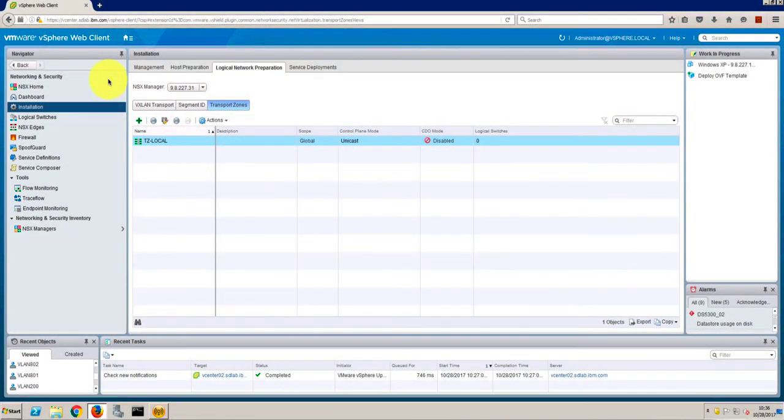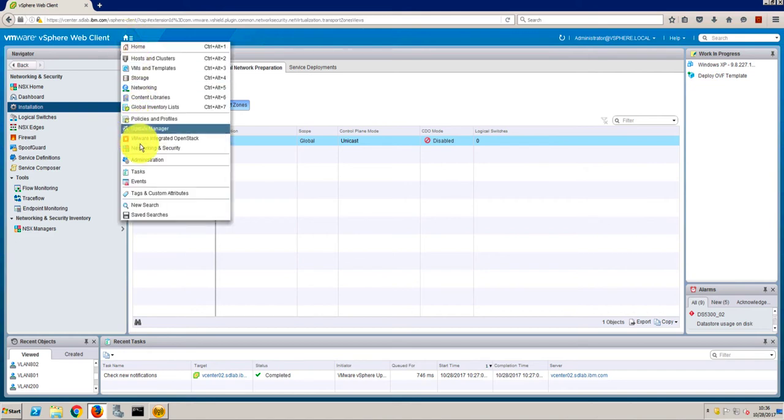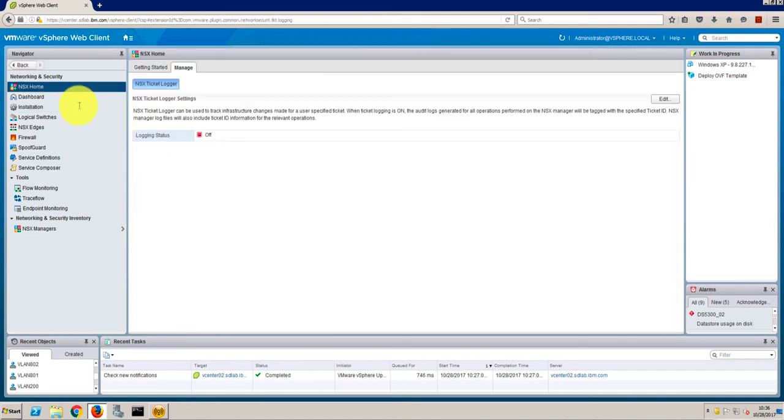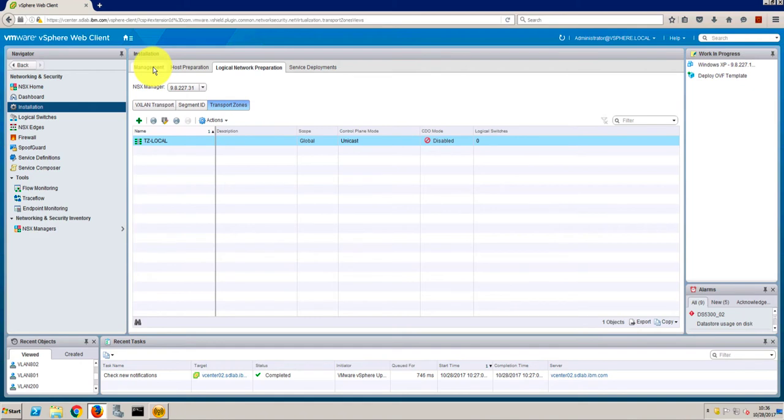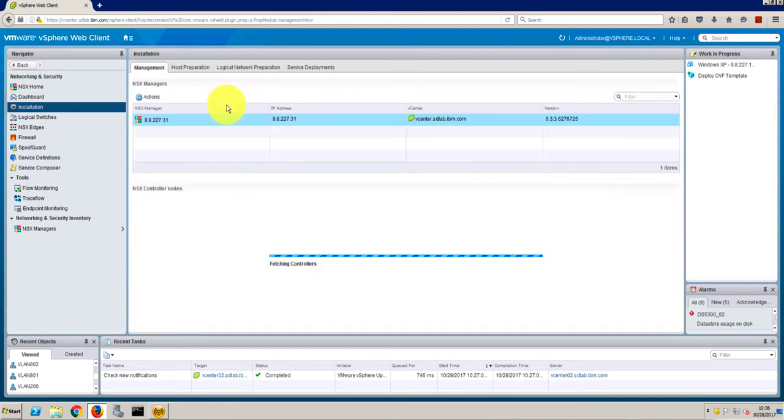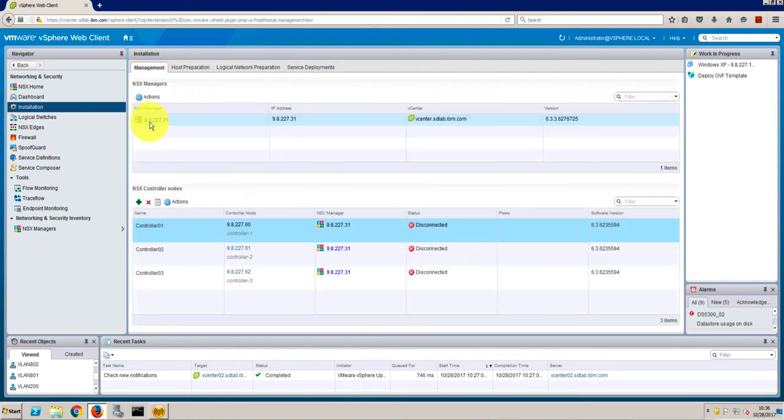Today we're going to talk about transport zones. So I just logged on to my vCenter. Go into Networking & Security, Installation, just a quick web app. Go into Management. I can see my manager and my controllers.